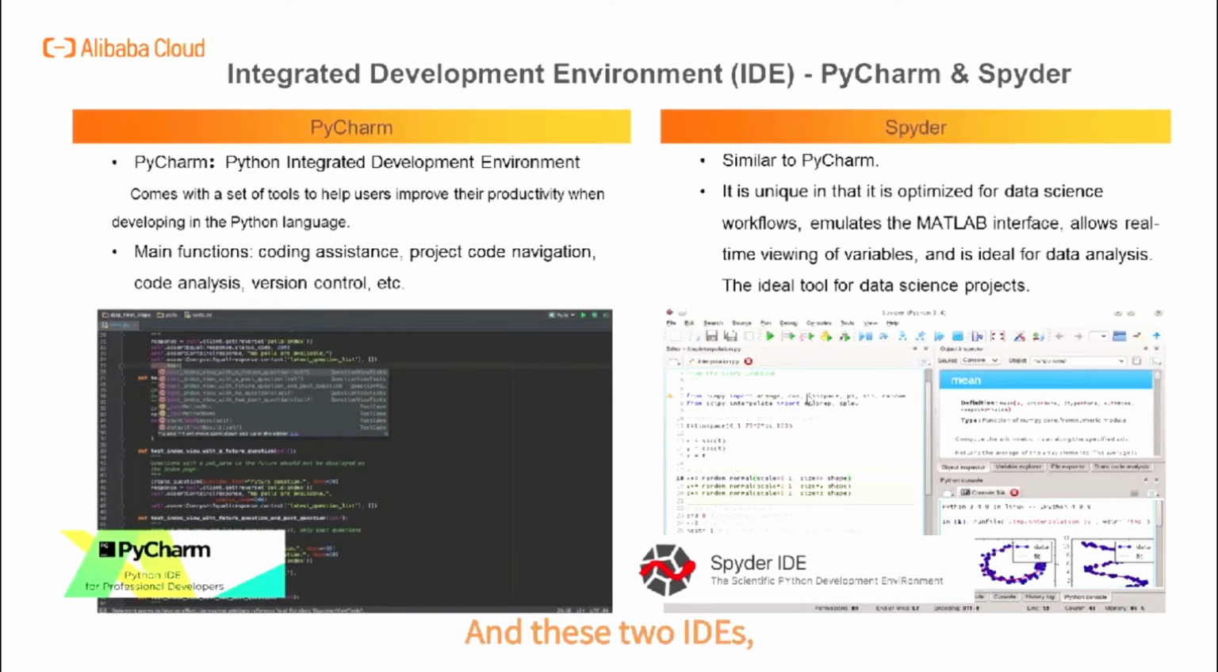In these two IDEs, the difference between them is not so big. The main difference is with the style of the workflow. Different people may have different preferences on that. PyCharm is one of the most famous integrated development software of Python. It provides a set of tools that can help the developer to greatly improve their efficiency or productivity when using the Python language. The main features include coding assistance, project navigation, code analysis, version control, etc.